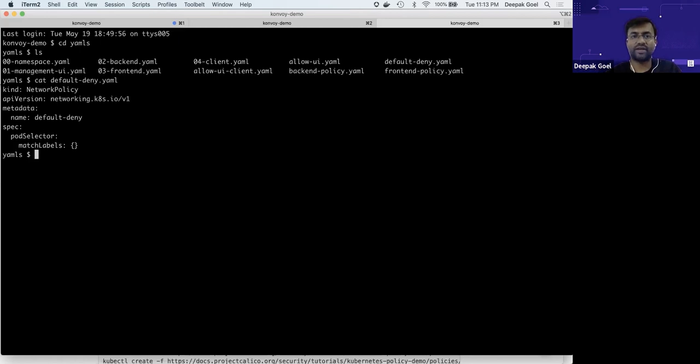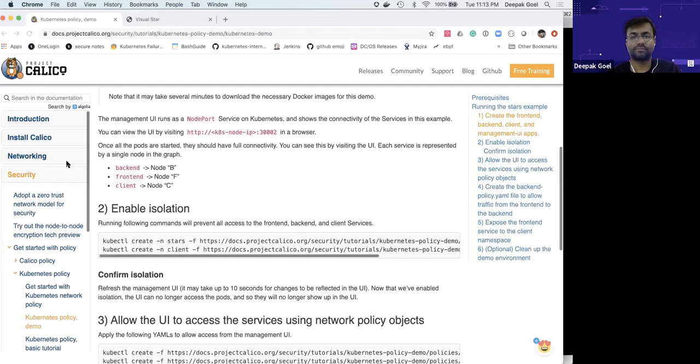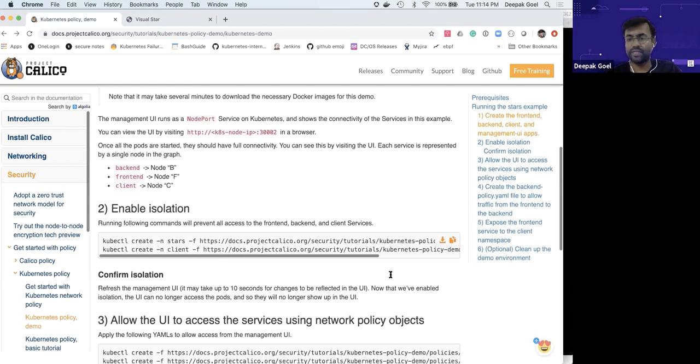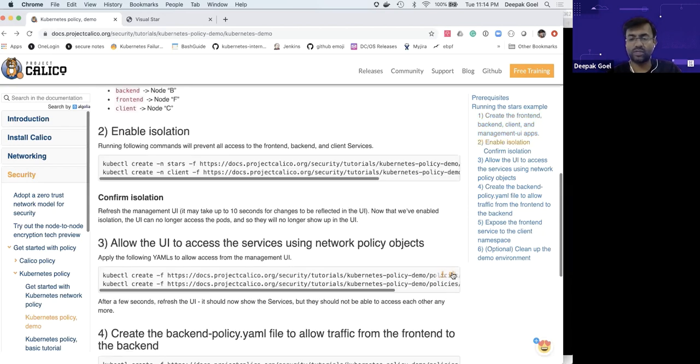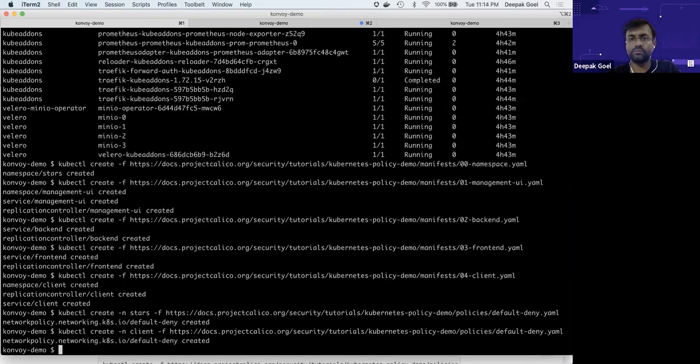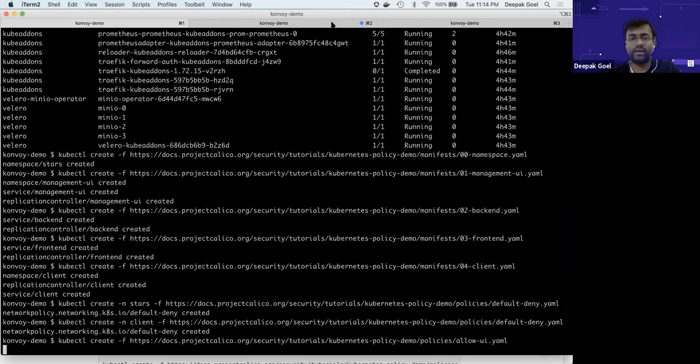So let's see what's the effect of this denial. Let me refresh it. So blank, basically management UI itself is not able to make connections to any of the applications. So it's showing blank. Now let's allow management UI at least to make connections to the application. So we'll open up the UI to make connections to the application so that we can at least see the application. And let me quickly show what this allow UI is.